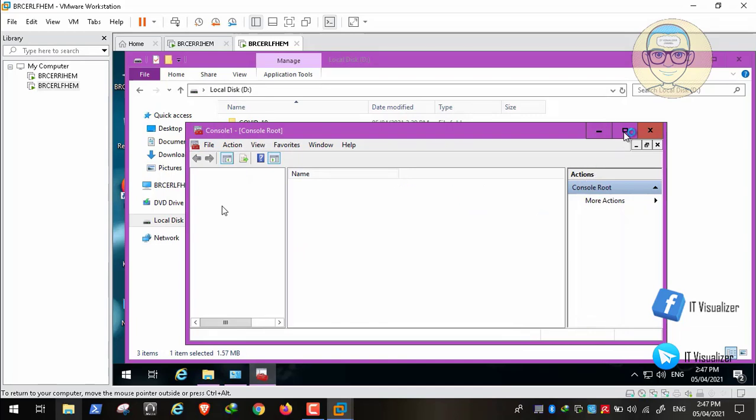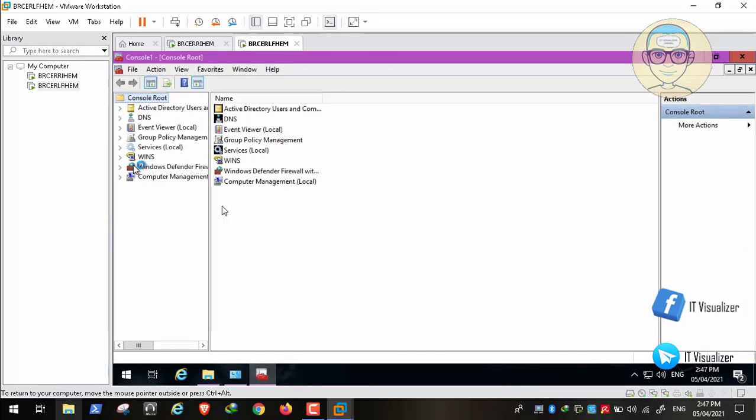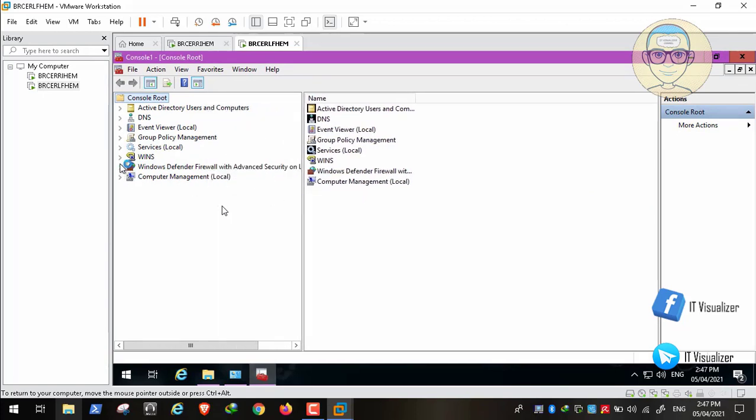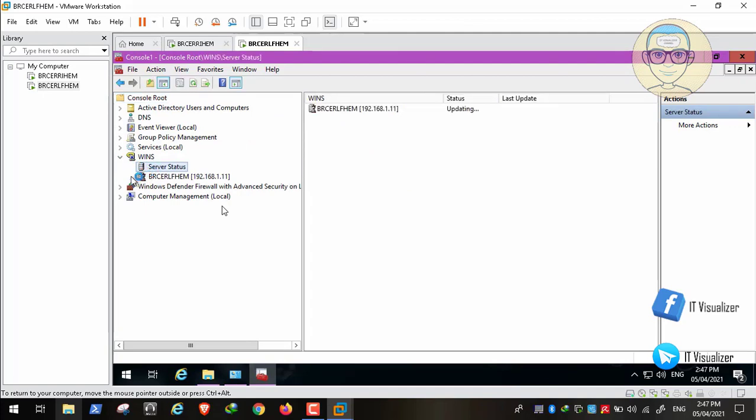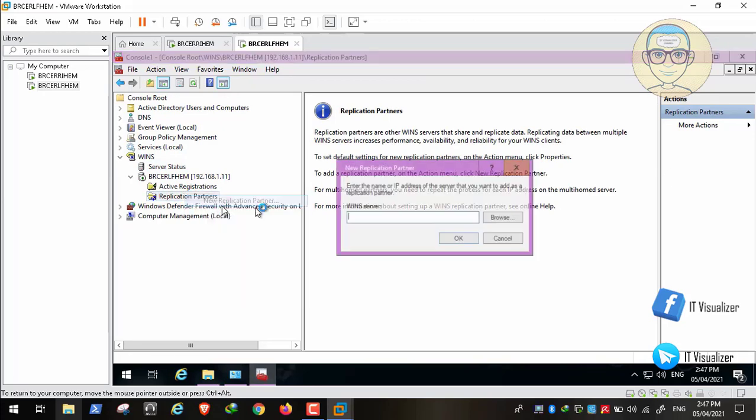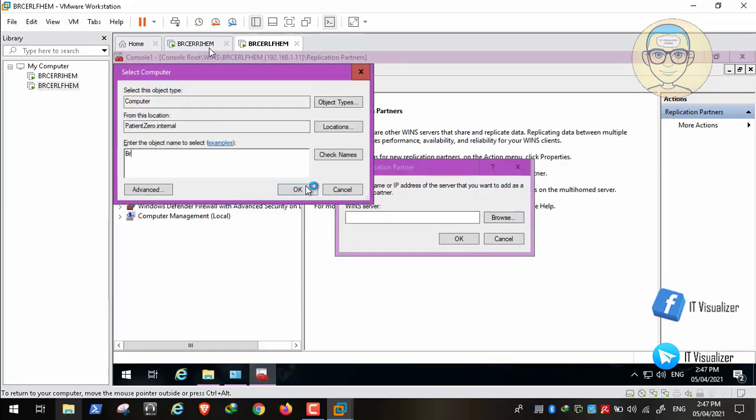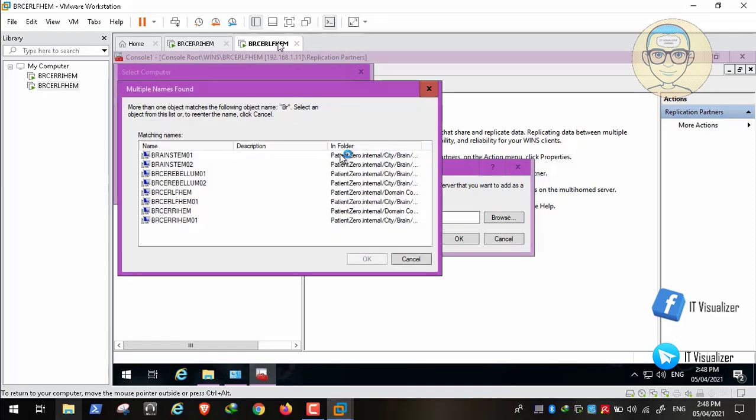So now we have our custom console. We will save it and put it on our desktop. But before that, we need to go to the WINS server and make sure the service is running, and we need to tell it that there is another WINS server. So we have a replication partner, which is our primary domain controller, which is at the same time acting as our primary WINS server. So here we will tell it that you have a partner, you need to replicate your data from your primary WINS server to your secondary WINS server.